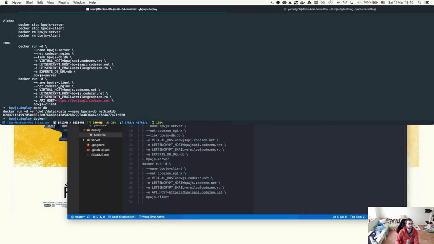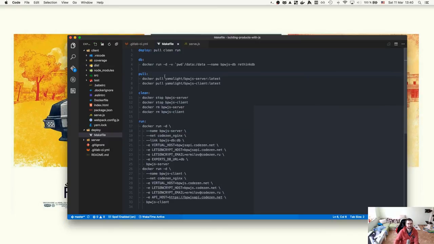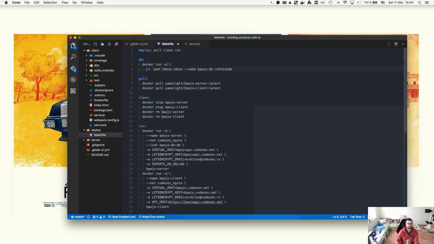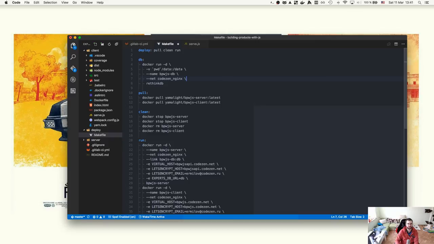Finally. Ta-da. Okay. I actually think, yeah, because we're running it on different networks. So let's do it this way. We should also use the same network for our database, otherwise they won't be able to link to each other.